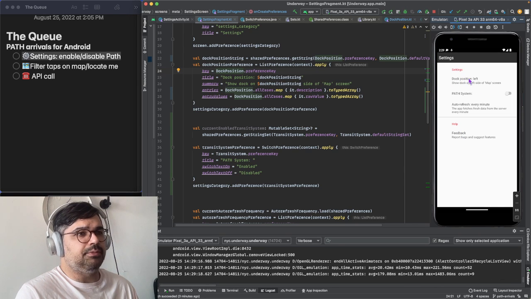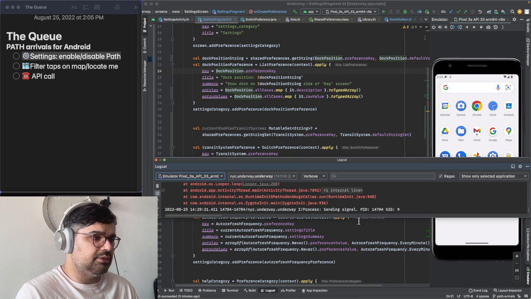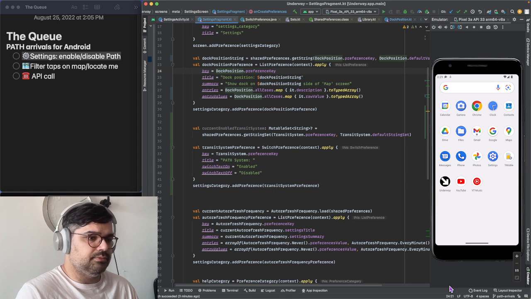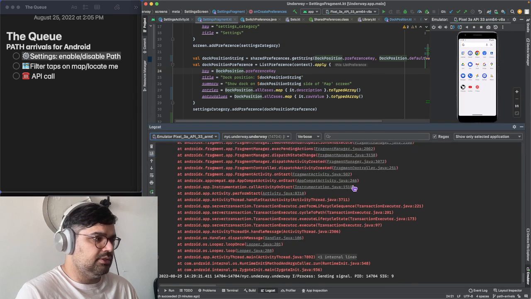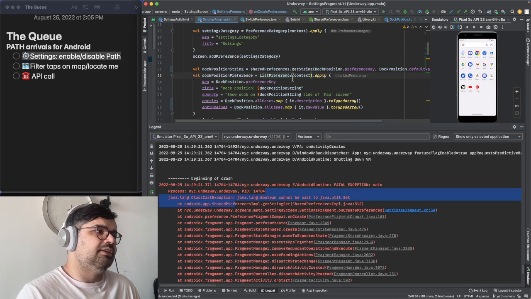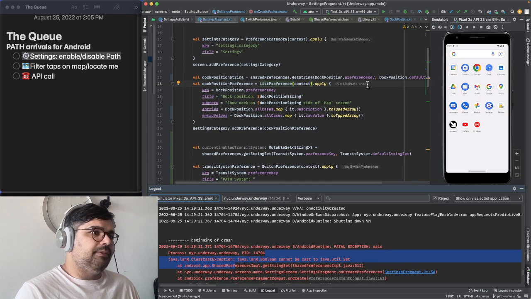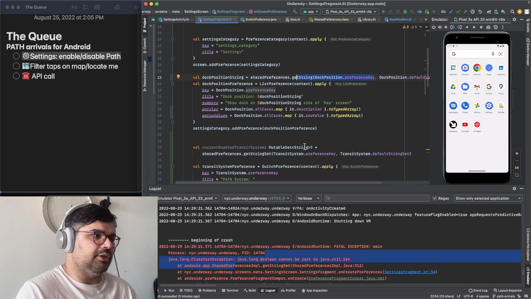Yeah, sometimes it stops updating. We go and come back. Oh, we got a crash. Why are you up in the sky? Boolean cannot be cast to Java. Yeah, okay. Yeah, there's a Boolean in here now.